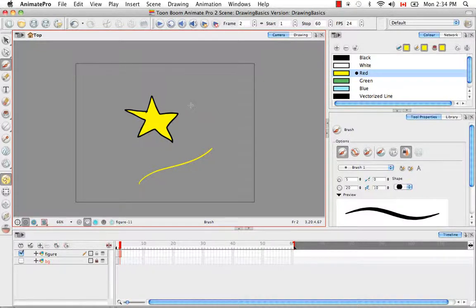So that's it for drawing basics. Stay tuned for the next tutorial, Drawing with the Brush Tool.